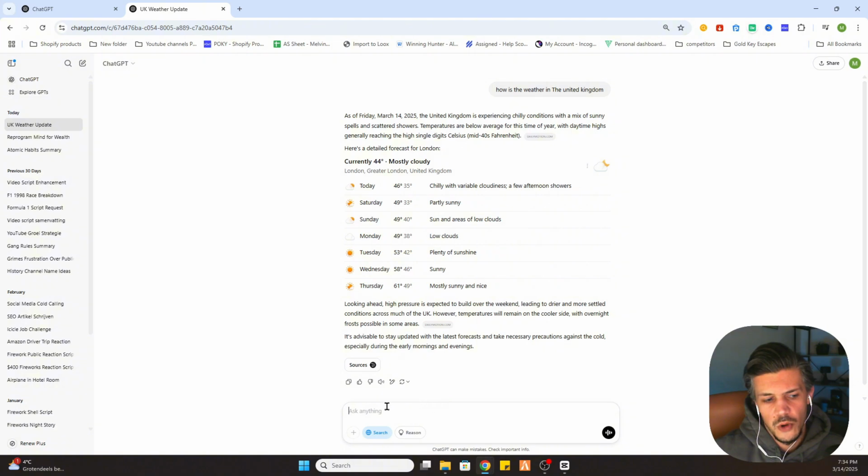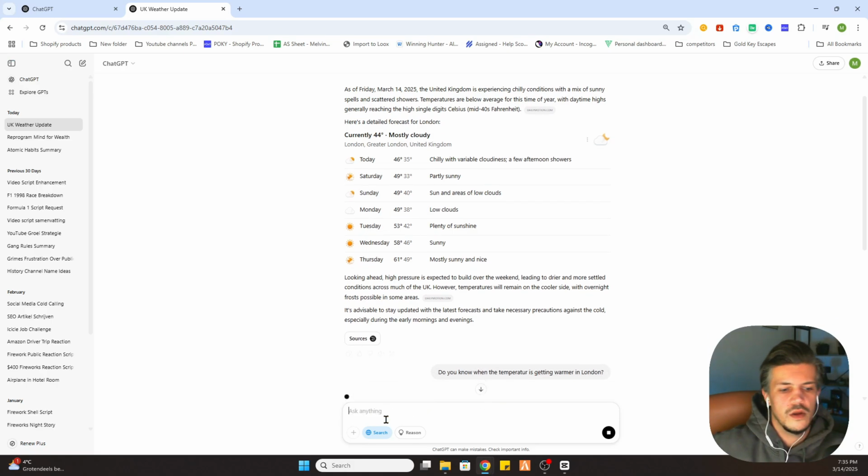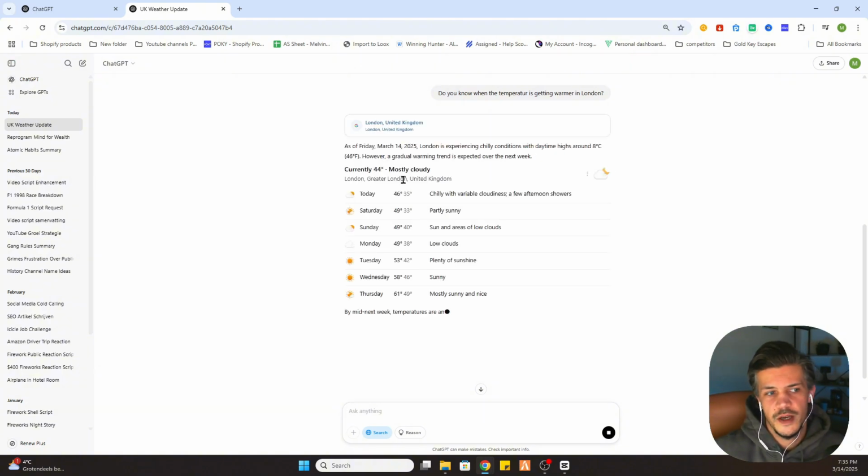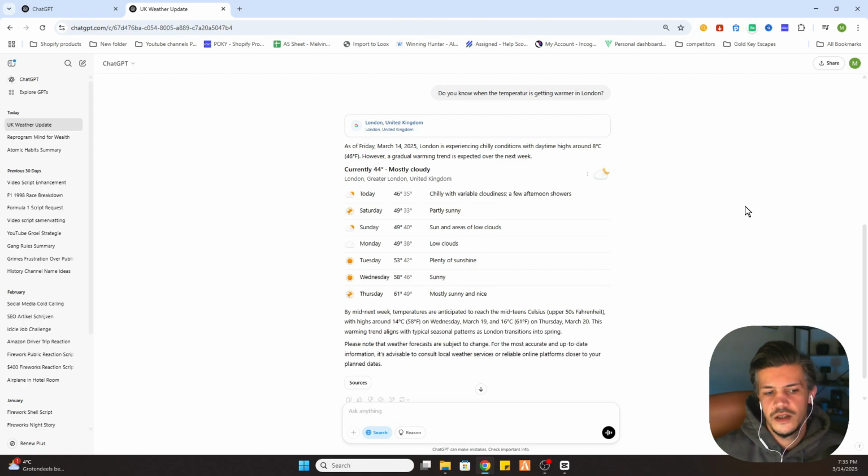And what it also does, you can give ChatGPT some follow-up questions on this result they are giving, like, do you know when the weather or when the temperature is getting warmer in London? And now it is searching on the web and it is creating a result for you to summarize when they expect it is getting warmer in London.